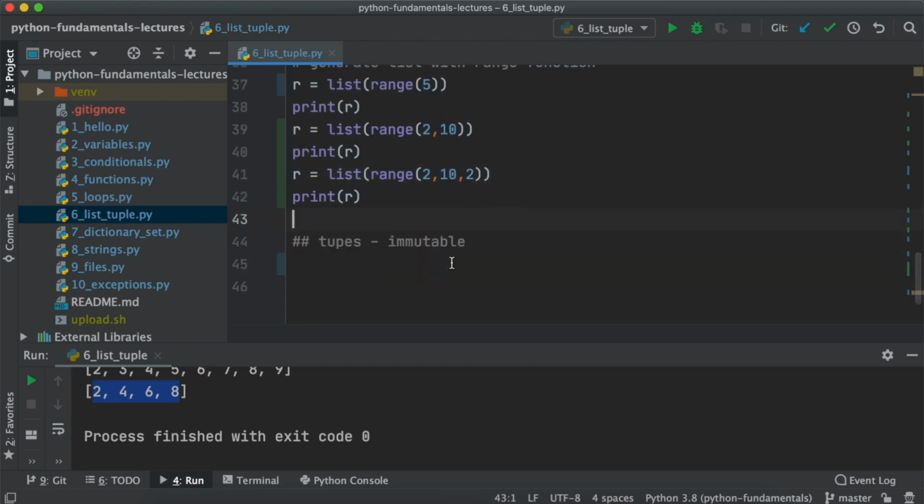Now there is a possibility that sometimes you want to create a list of elements where you don't want the elements to be changed. Then we have a concept of tuple. This is tuples. Okay, tuple is immutable. That means you cannot change the value. Now first of all, how do we define a tuple? It looks very similar to how the list will appear.